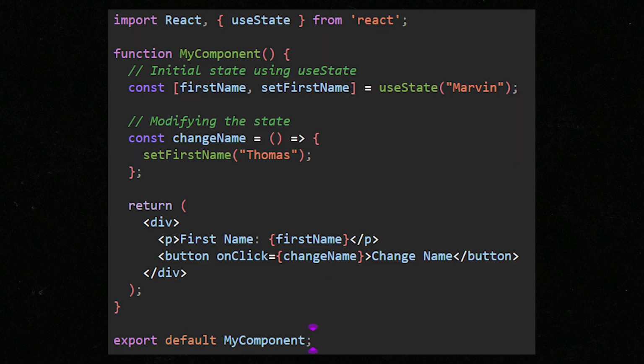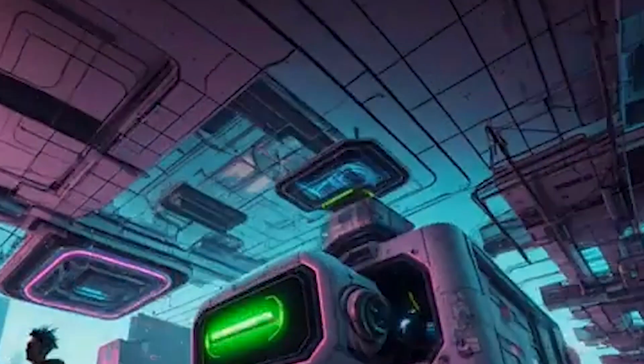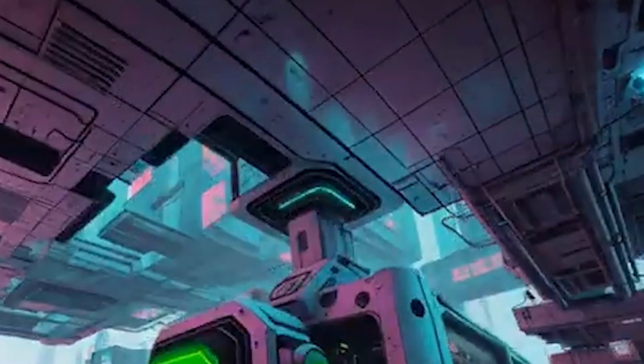The component renders the current state first name in a paragraph. A button is provided to trigger the change name function, which updates the state when clicked. Now, building our own state management system.